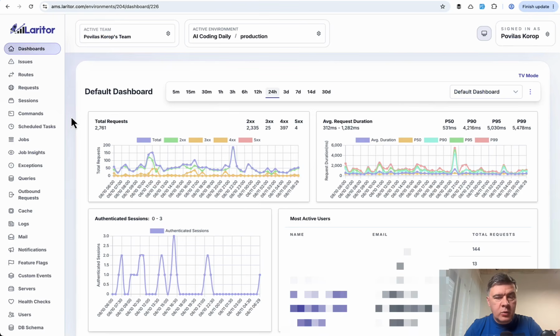And I've tested it on my website aicodingdaily.com, which gets a few hundred visitors per day, and these are the numbers. You saw that in the beginning of this video. So in addition to the default dashboard of requests and sessions and most active users, which is important because it integrates with your, well, Laravel everything, user models, sessions, and stuff like that.